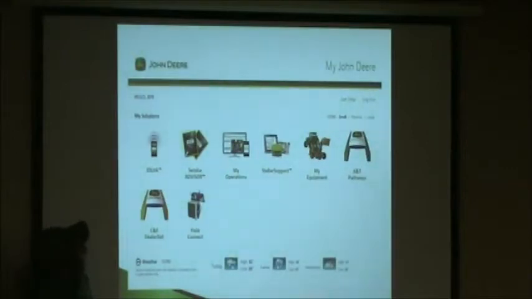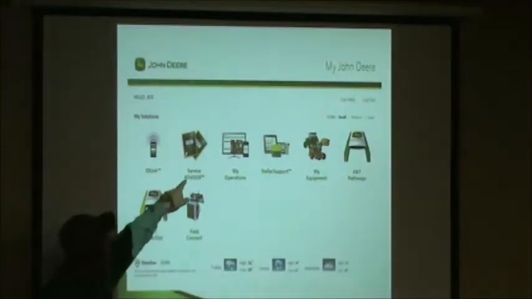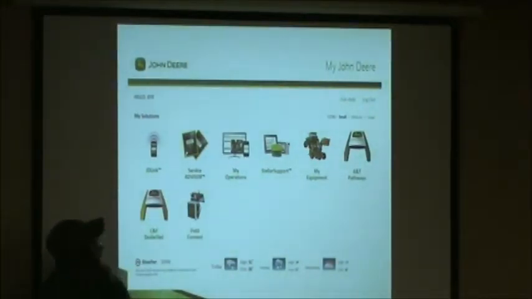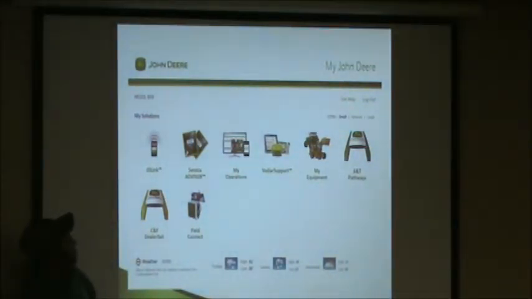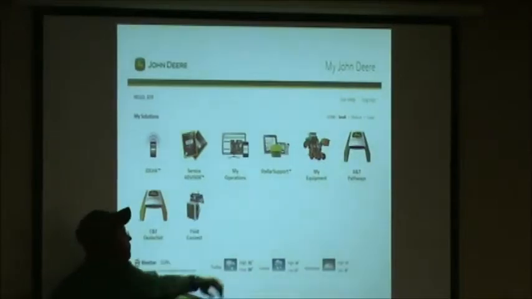What you've actually got here, this is my home page when I come up. You guys won't see anything with the dealer, you won't see Service Advisor, you won't see Agriculture Pathways. The things that you are going to see are your John Deere Financial accounts, you'll see JD Link, you're going to see what they call My Operations.